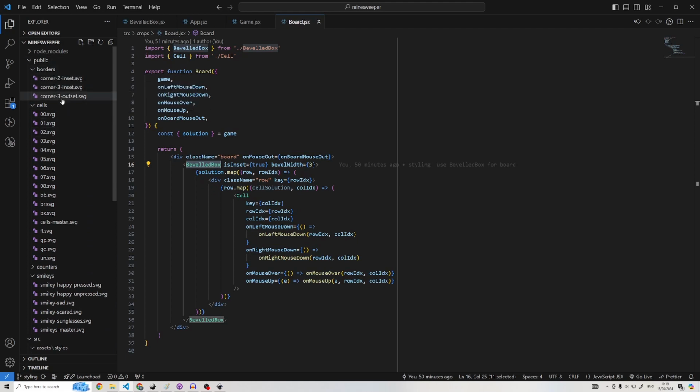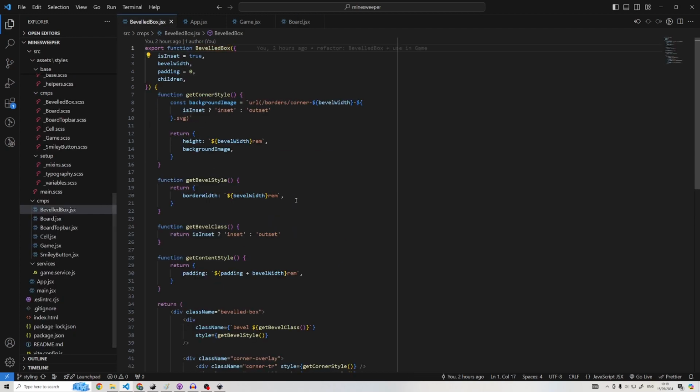It was pretty easy to create these SVGs. You don't have to create them. I gave them to you. But like I said, I create them using Inkscape. Anyway, now let's look at how the beveled box is implemented.